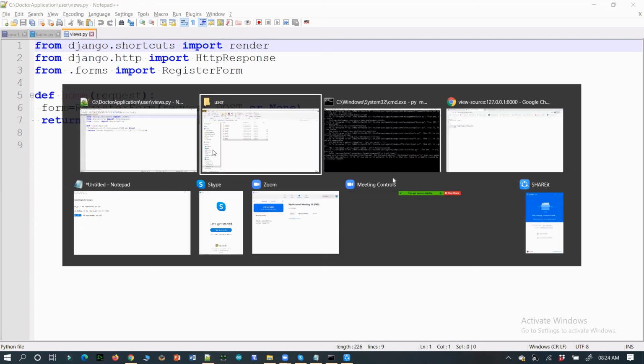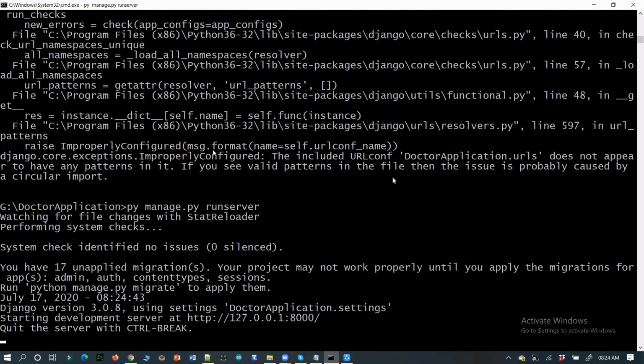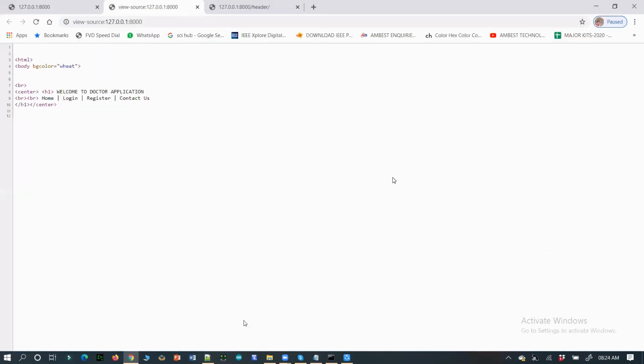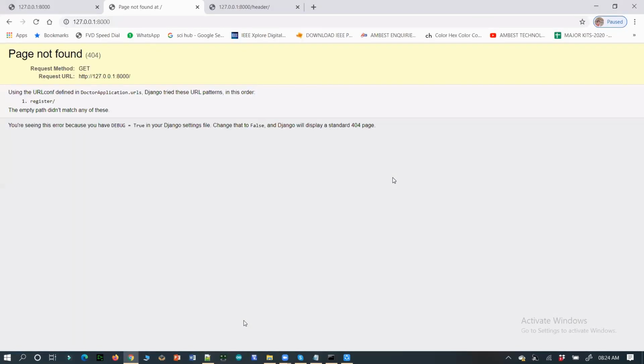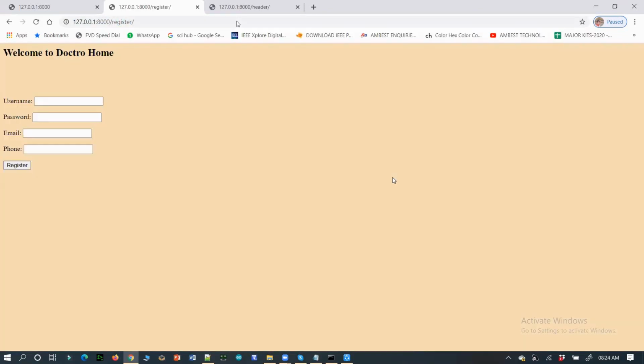Yeah, now let's check it. It should work now. That's the reason, spelling mistakes. Yeah, it's working. And which page do you have to open? Register, right? We got the registration part.